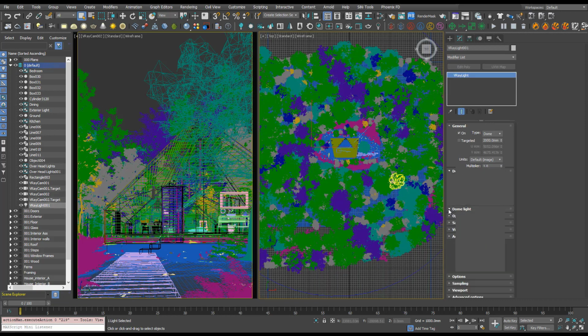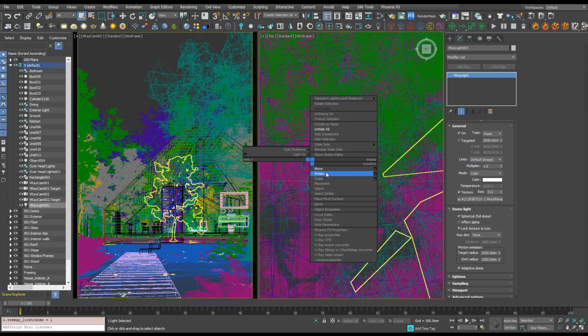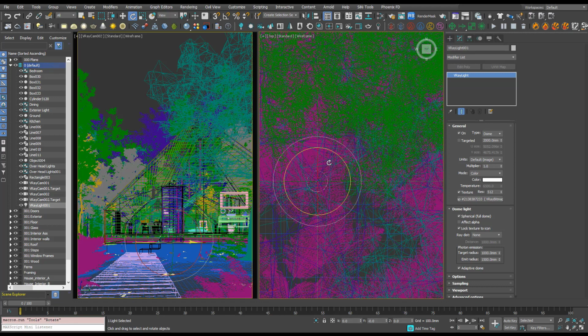And what I want to do in the dome light is lock texture to icon. This means that if I rotate the icon in the viewport, it's going to rotate our HDRI image, and that's going to move our sun position, and it's going to change the shadows.